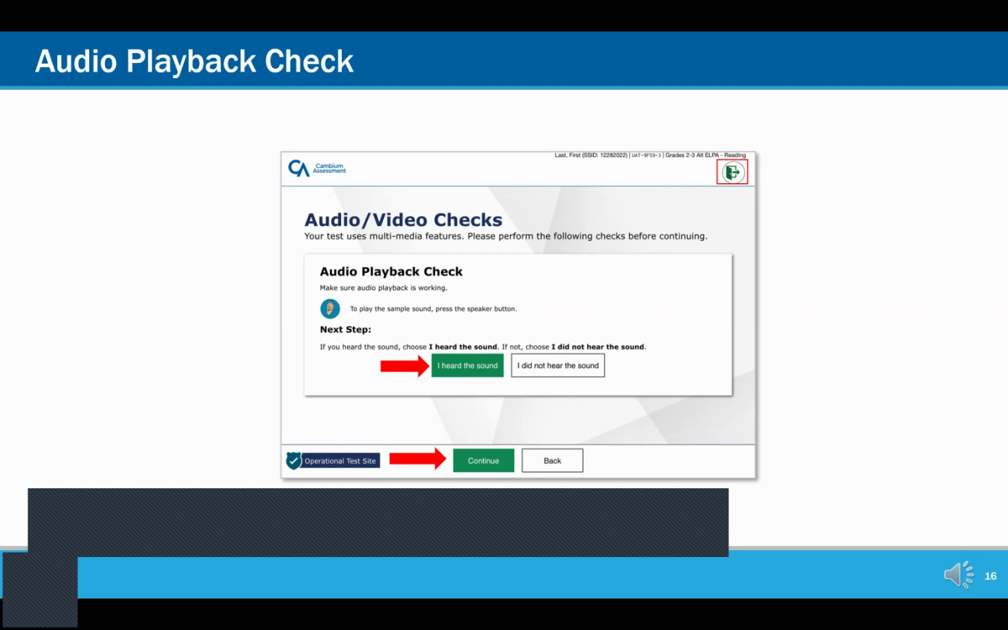If they click I did not hear the sound, they will receive a message advising them to tell the test administrator that they are having an audio problem. From there, they can click Try Again to listen to the sample audio again or click the logout icon at the top right corner of the page to leave the test and work with the test administrator to adjust their audio settings.